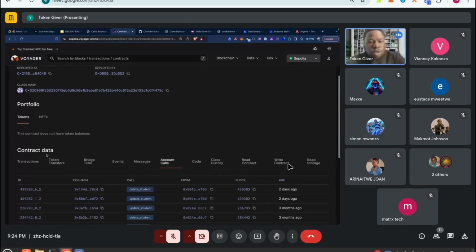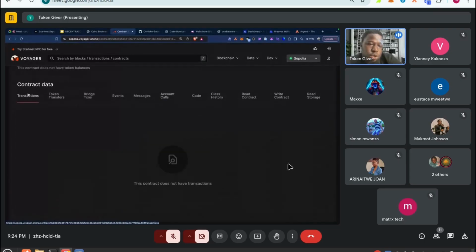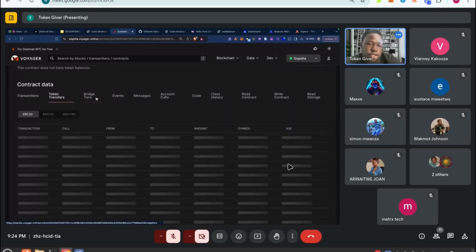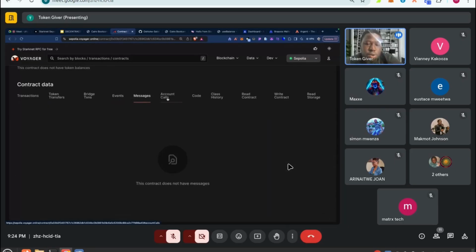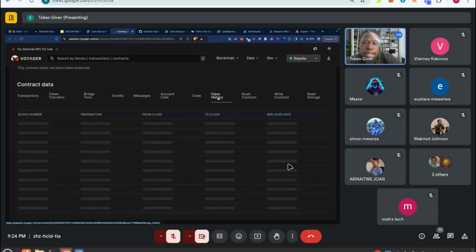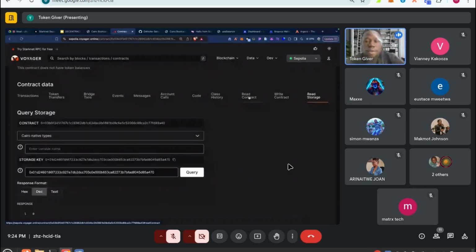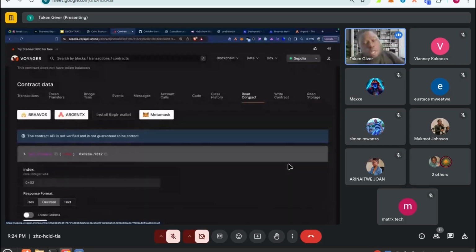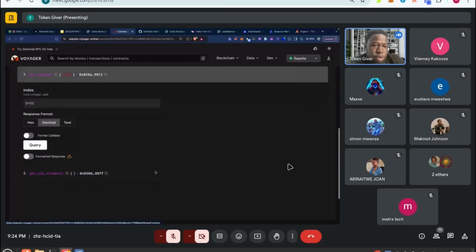We have the class hash also. So the main part is when you come down here, contract data. Here you can see transactions done on this contract, token transfers, bridge transactions, events, messages, account calls, code, class history, read contract, write contract, read storage. So let's look at the read contract first. In this read contract, this is where you see all the read functions available for that contract.